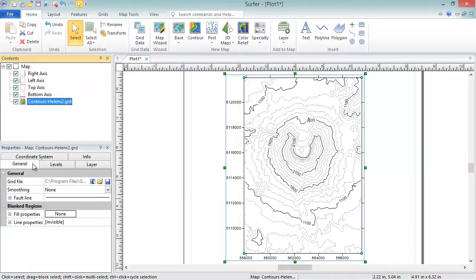The General page contains many generic options. In the General section, next to the file name in the Grid File field, you can click the Open Grid button to change or reload the grid file used to create the contours. You can click the Save Grid button to save the grid out to a new grid file, and you can click the Grid Info button to generate a grid information report for the grid file. You can smooth jagged contours by clicking the drop-down list in the Smoothing field and selecting from the list of smoothing options.